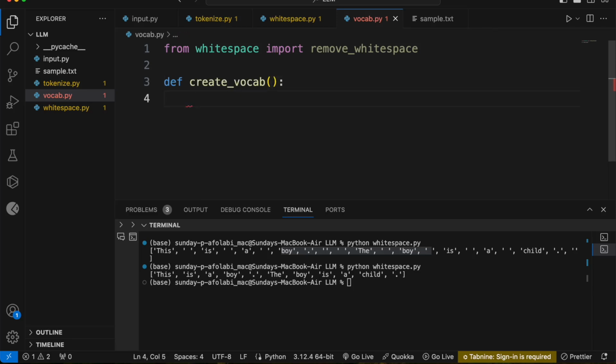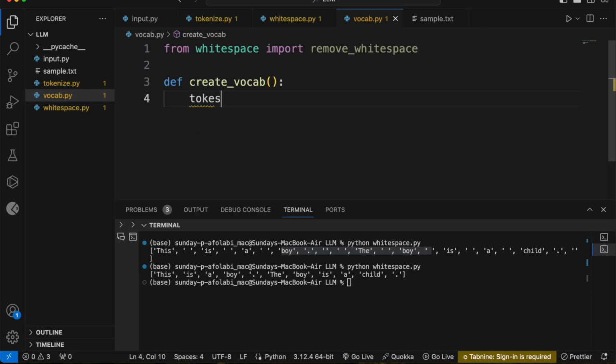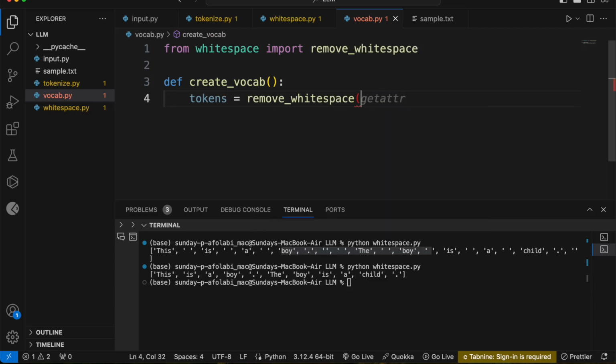So to create the vocab, let's say tokens is now equal to remove white space, which gives us this list. Okay, it gives us this list, right?